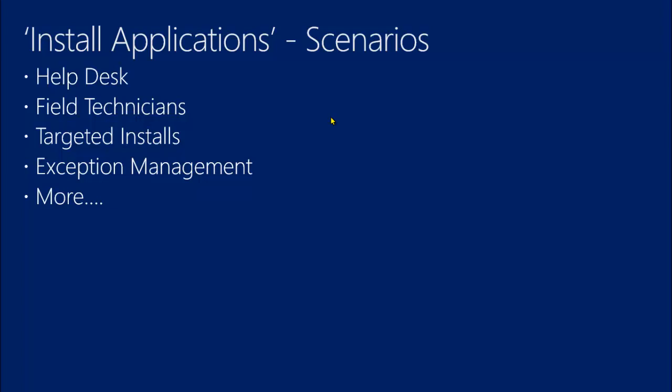If there's a particular application that you don't want to put out to a great number of devices, but you do want it to be available for those specific scenarios where the install is approved, then you can target those specific installs, or another way of saying that is maybe manage the exceptions to the rule. So maybe most devices should have a certain build, but in certain cases, additional applications might need to be installed. So this is one way to do that.